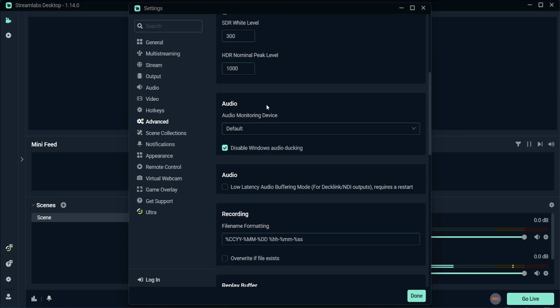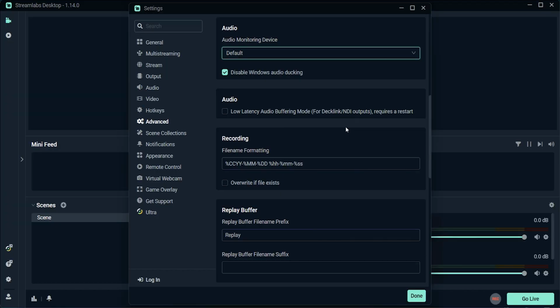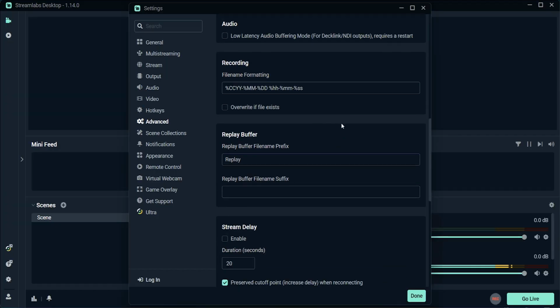Audio monitoring device, of course, this is default, but I can set it to the speakers of the Yeti X, which means since it does have a zero latency headphone output, I can just hear everything via Streamlabs through my headphones, but why would I? Let's see what else we have. File name formatting, well, of course, that doesn't really matter.